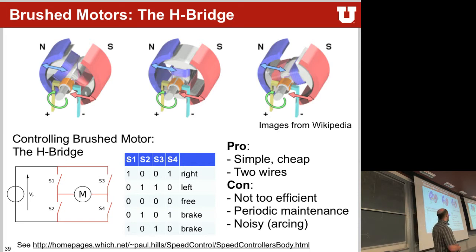Because with an H-bridge, you always keep the power, the voltage, at the same level. All you change is that you pulsate current into the motor, and on average, that will define the speed that you're running at. In addition to that, with an H-bridge, you can brake the motor, and you can go left or right, depending on what the H-bridge's configuration of the different switches are.